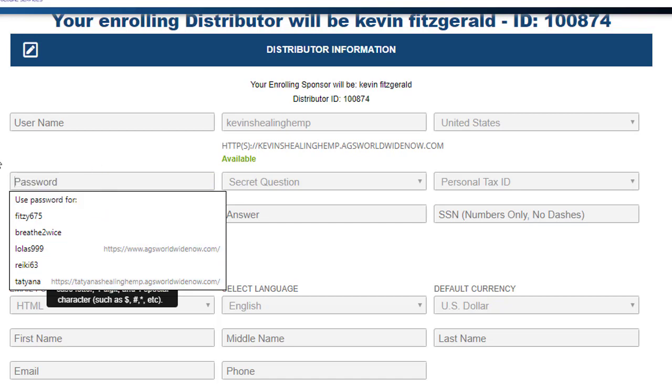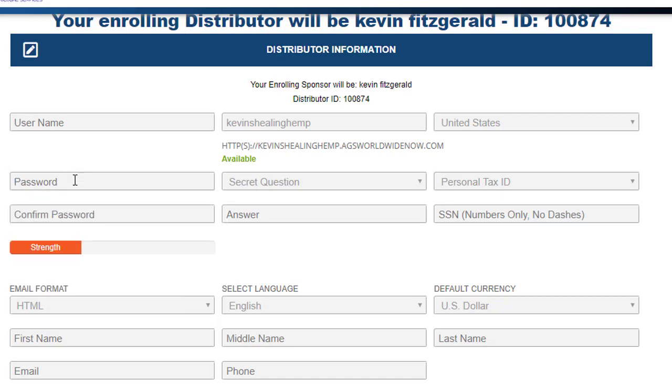But basically, you want to put in the password, and it has to have a special character, it has to have a number, and it has to have a capital. Then you confirm it here. Some people mess that up, so it's important they understand that.